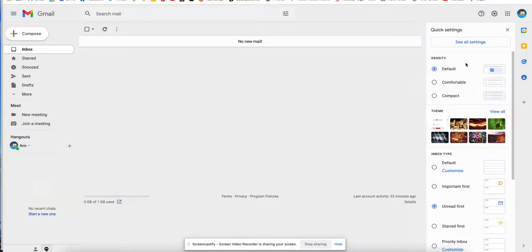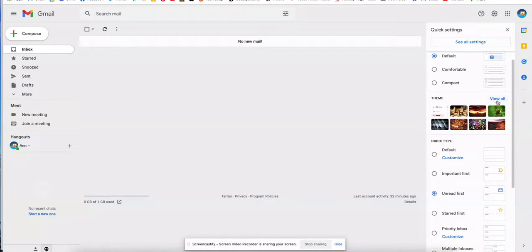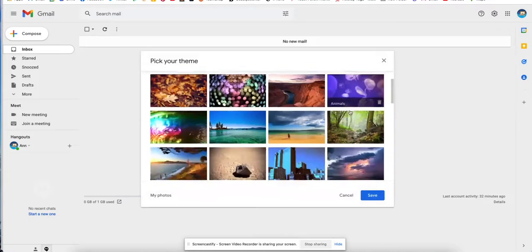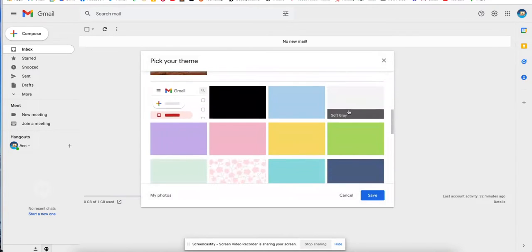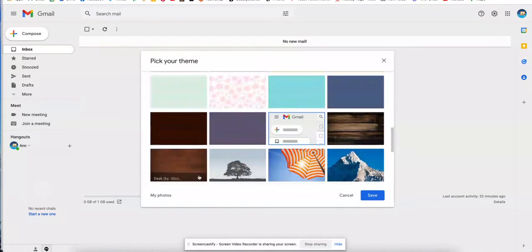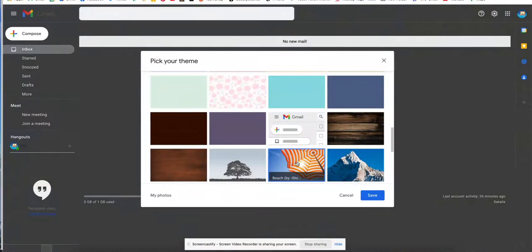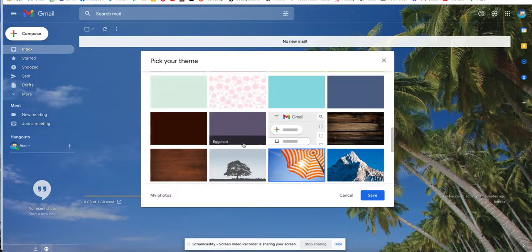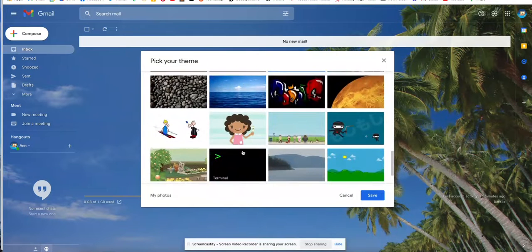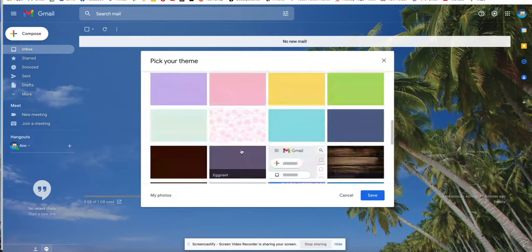So you have kind of a density option, what you want your email to look like. You can play around with those. You have a theme option. So when you look at these, you can scroll through and it's got some preset themes. You can even add your own photos. So by clicking on one of these, it will change the background and kind of just, again, that theme for your Gmail.